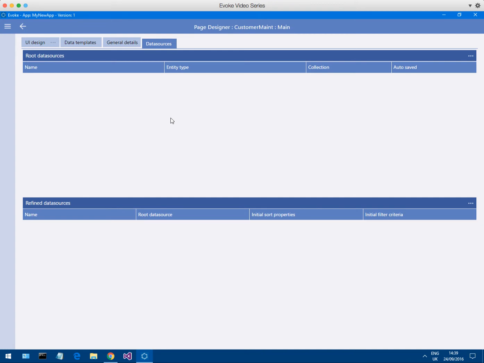So what we're going to do here is to create our first data source, and this data source is going to hold the list of customers that's been selected from our repository. We'll look at how we actually perform that selection of customers in a later video, but for the time being, let's just create this data source which is going to hold our list of selected customers. I'm going to give it a name, call it customers.